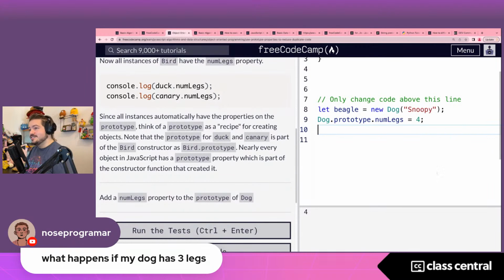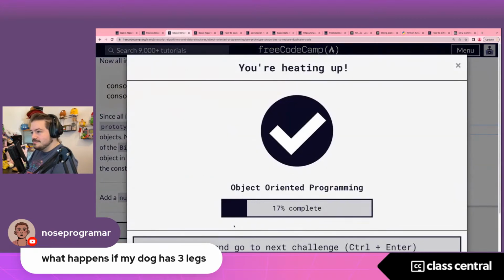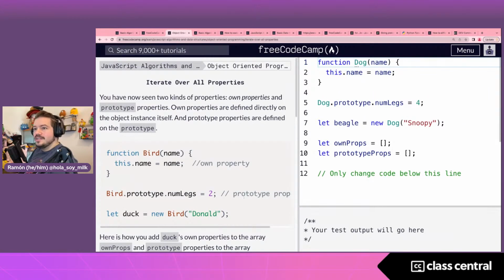As people have been saying, this is where things get weird. Don't worry, this'll click after some time. Let's run our tests. We're good. We've added the numLegs to the prototype. Pat. We might have to go a little bit over time today.